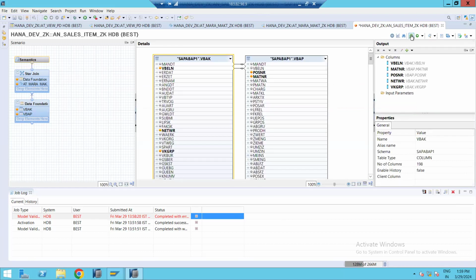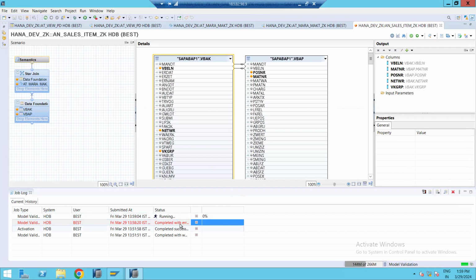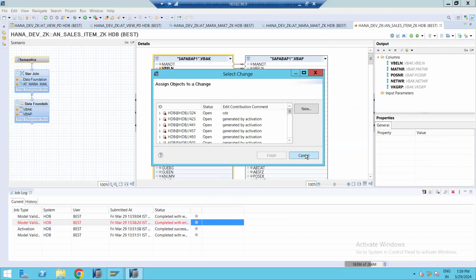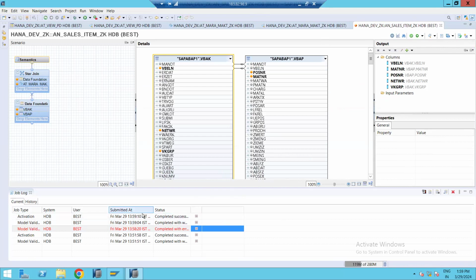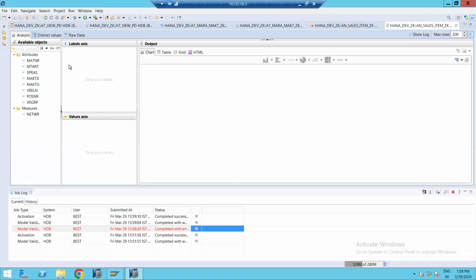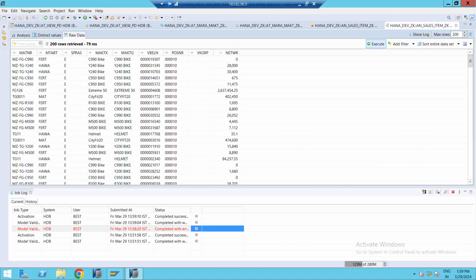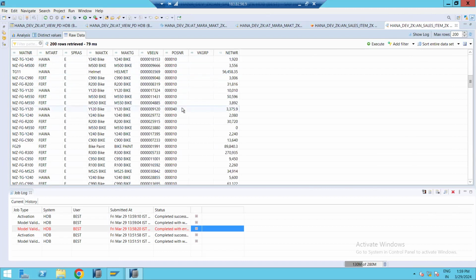So I will now check this again. Check, no errors. Now check and activate. Completed successfully. I will just display the output. Click on data preview, then click on raw data. So you can see it is fetching the data from both the attribute view and from our fact tables also. Is this clear, guys? So this is what we want.